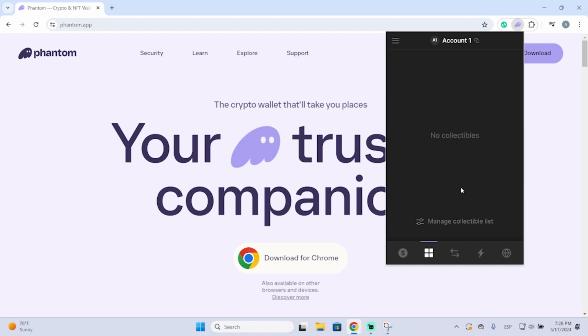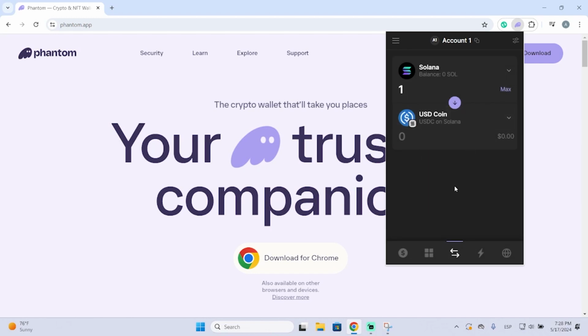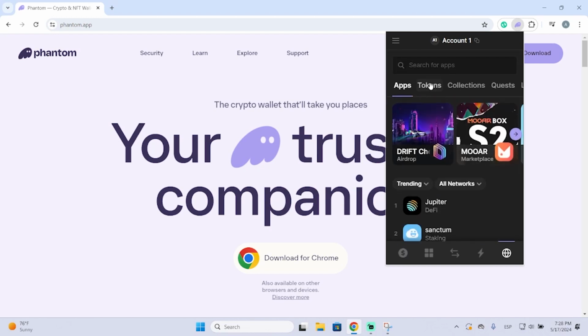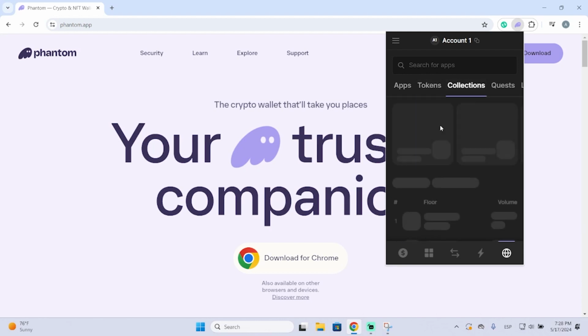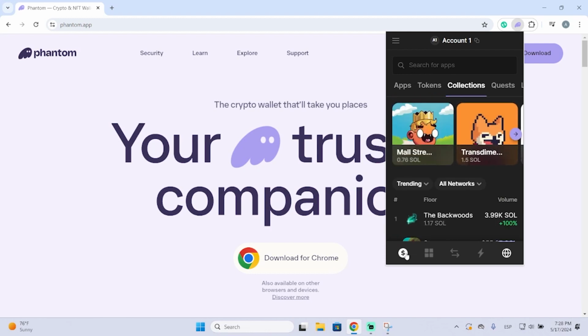Then you also have your NFTs right here. You can also swap between different tokens. For example, if I want to swap Solana to USDC, I can do it right here. Then we can also check our recent activity. And then we also have this to download different apps or view different tokens. And then we can also check NFT collections or whatever you want.